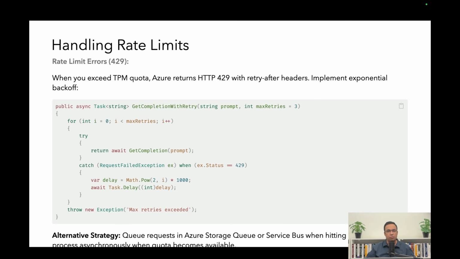The exponential backoff prevents your application from hammering the service with immediate retries, which would get rate limited again. By progressively increasing the delay, you give the quota window time to reset so that hopefully next time you don't run into the 429 again.